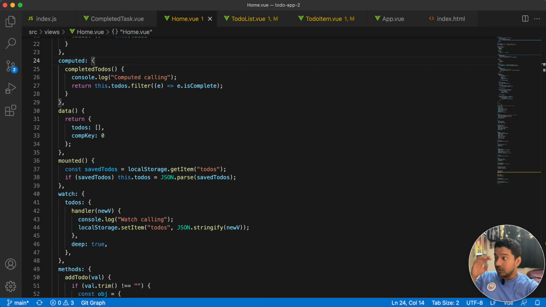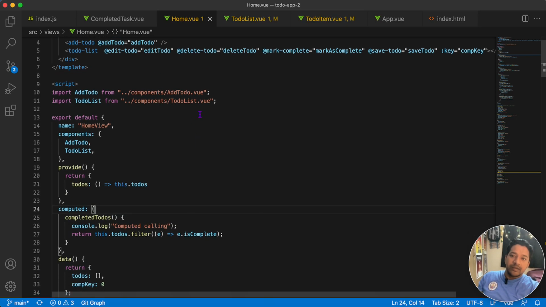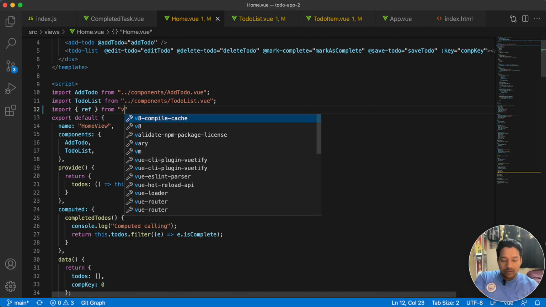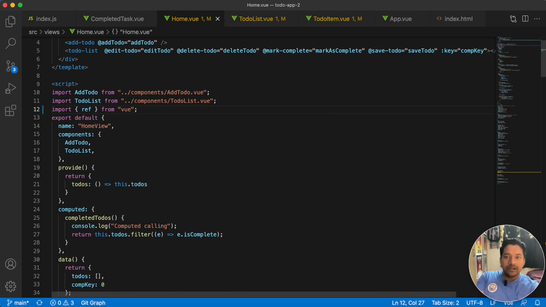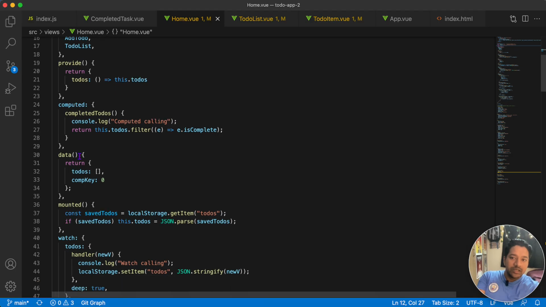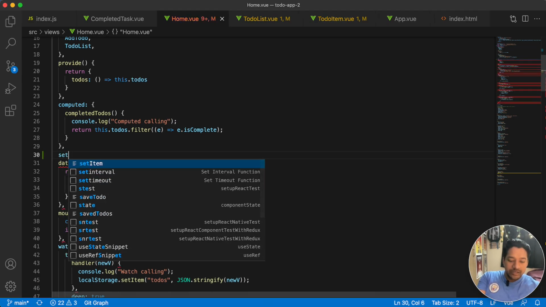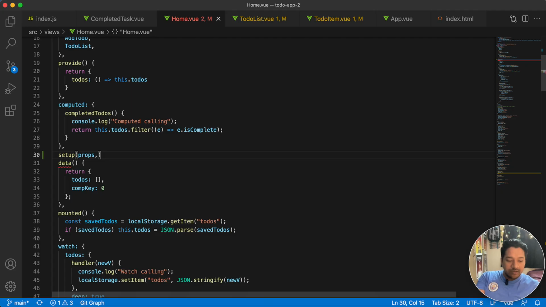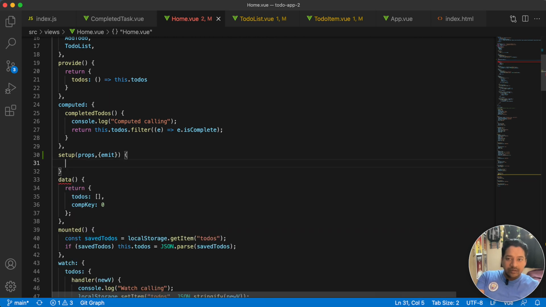To make data reactive, first we have to import ref from Vue. Now we'll define one setup method. In the setup method, the first argument we get is props, and the second is the context with things like emit or other options. Currently I'm using emit only. Slots will also be available there.